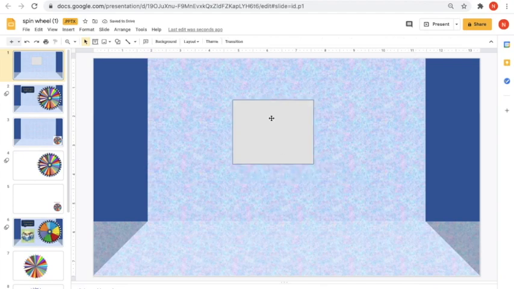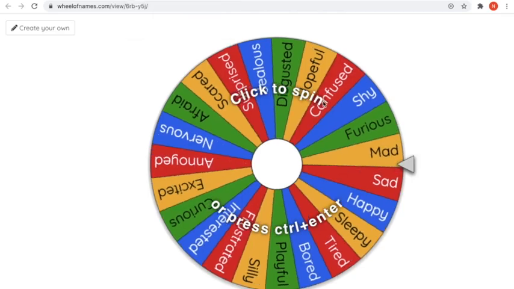Let's go into present mode to see if it works. Okay, so now I click on the square, but the wheel, of course, is not there. Instead of showing it in the slides, it opens a new tab.